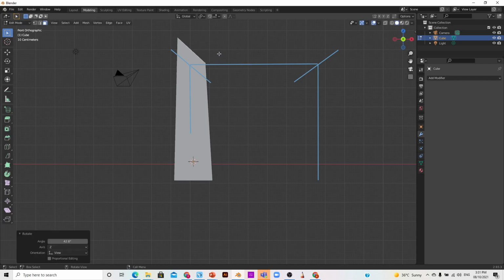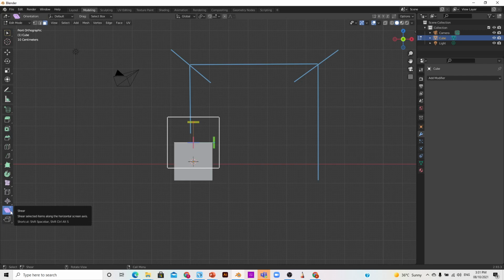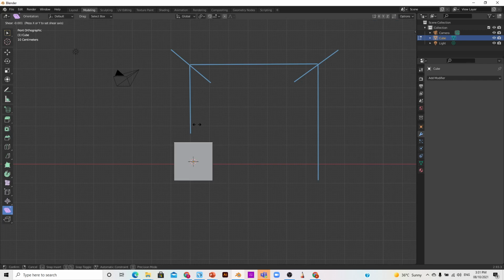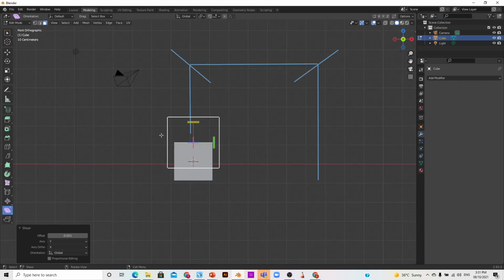So that's why we use the shear tool, guys. I will press Control and Z, and now let's activate the shear tool. The moment you activate the shear tool, you will see these axes: the top axis, the green axis, the red axis. The first thing is you need to extrude it. Shear is not the first thing. You need to first extrude it.